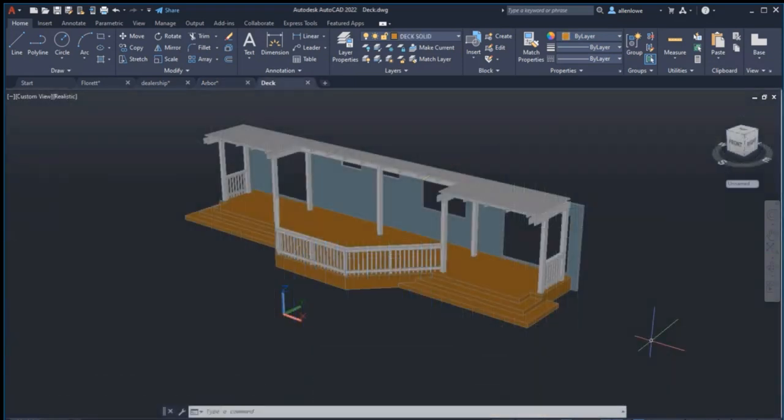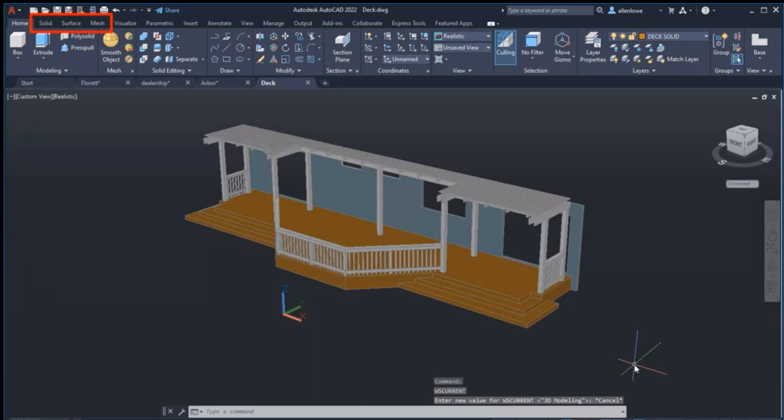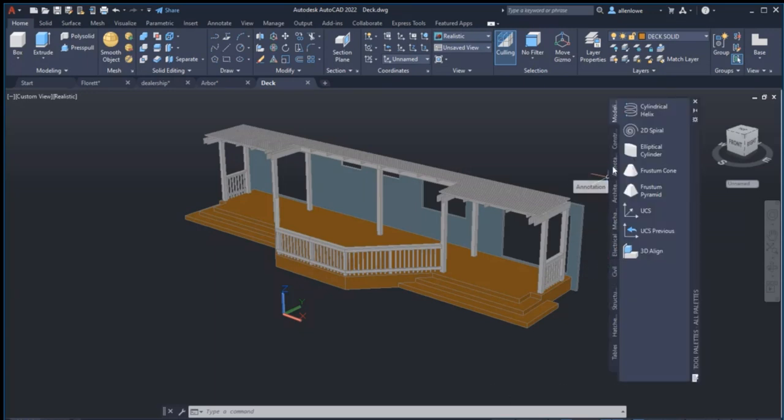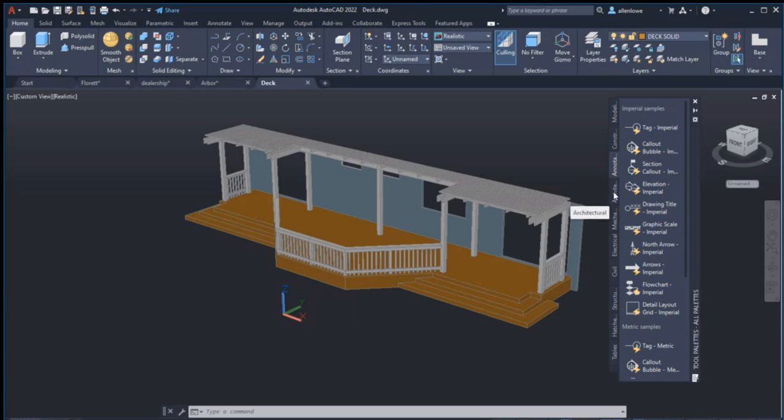At the bottom of the application window is the application status bar. The status bar displays common drafting aids, annotation scaling tools, and workspace customization tools. Use the workspace control to change to a 3D modeling workspace, where you can create solid, surface, or mesh models. Tool palettes contain tools to aid in the creation of your design. Tool palettes can also be customized with additional tools and content.